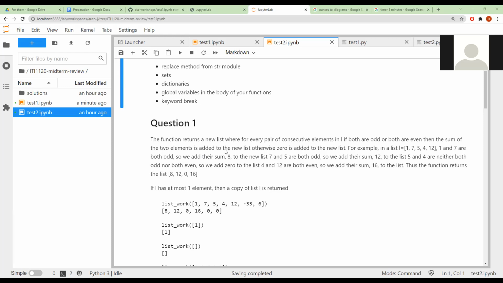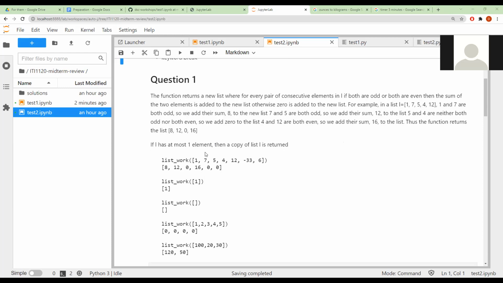Yeah, I guess I'll explain question 1. So write a function that returns a new list where for every pair of consecutive elements, if both are odd or both are even, then the sum of the 2 elements is added to the new list. Otherwise, 0 is added to the new list.